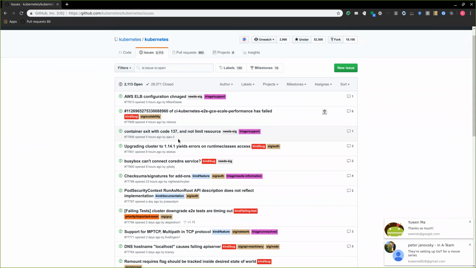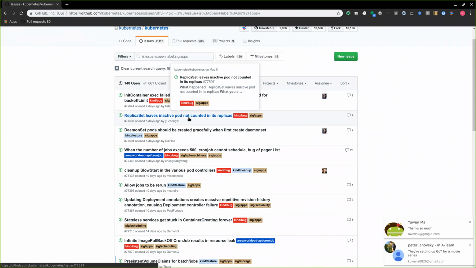Scale support, that's not us. So replica set leads in active pods not counted in its replicas.